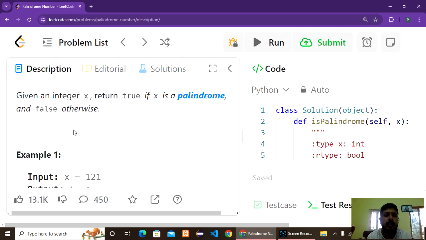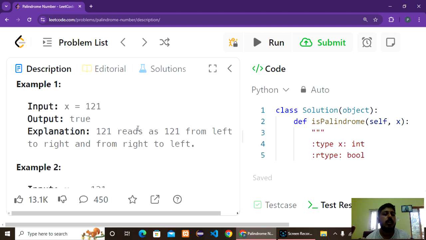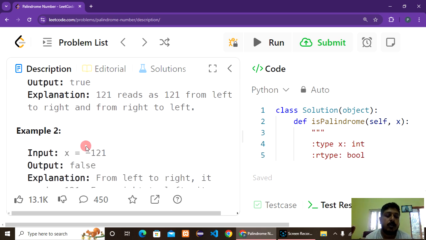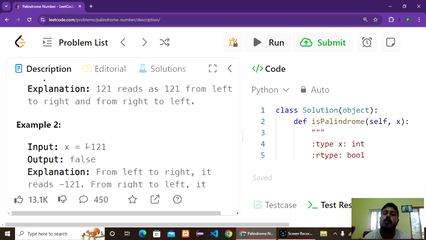So this is the problem statement. It is given an integer x, and we need to check whether it is a palindrome or not. If it is a palindrome, your method needs to return true, or else your method needs to return false. So this is the scenario, and you can see when the input number is 121, then it is going to be a palindrome, then we need to return true. If the user given number is minus 121, the negative number is not a palindrome, right? So we can't return true, so we are just going to return false.